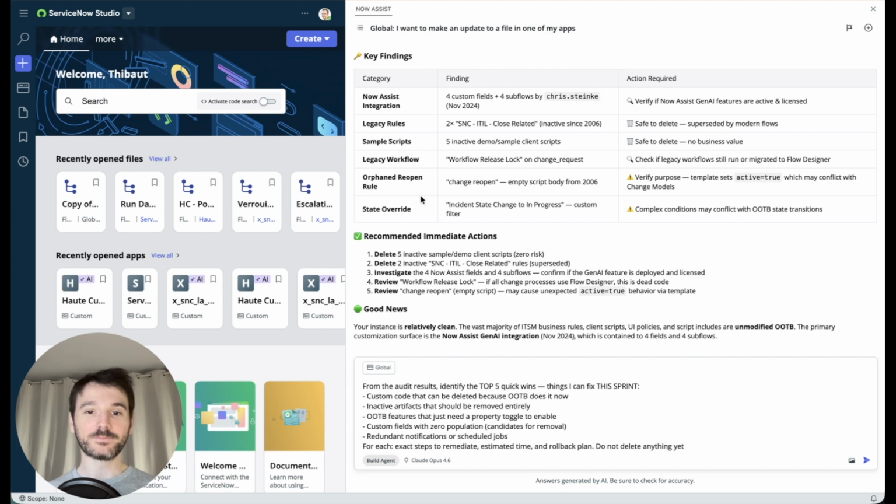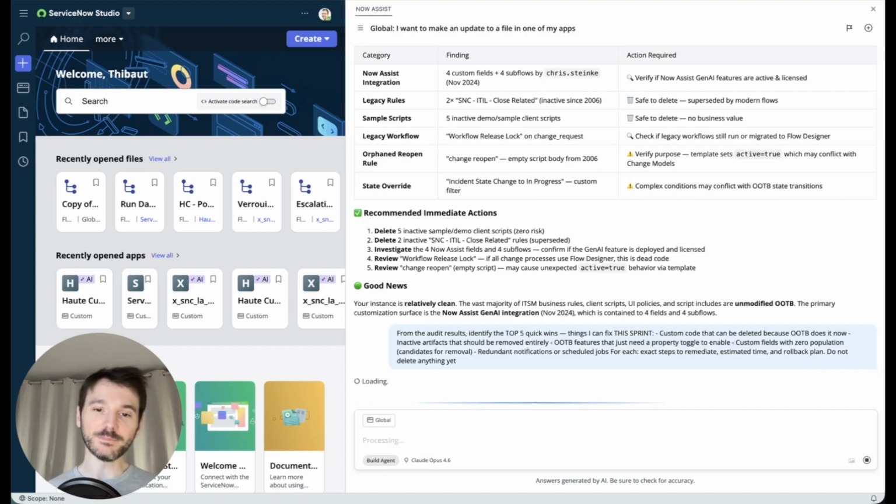What I'd like to do next is maybe use the recommended actions it gives me, but I'd like it to do an audit. Based on this audit, I'd like it to analyze the top 5 quick wins I could achieve in the current sprint. So that could be deleting inactive code, deactivating workflows, things that might now just be activatable because the solution is now available out of the box. And so what I want is for it to make this plan for me, estimate the time it would take to do it, and obviously not delete anything for now. So let's see the analysis it can perform for me.